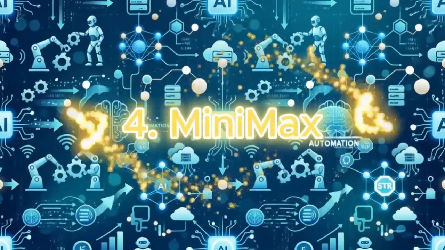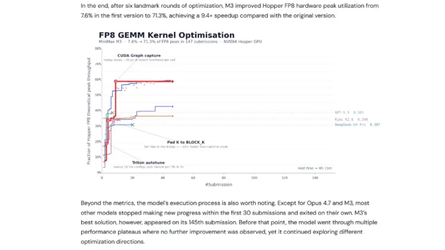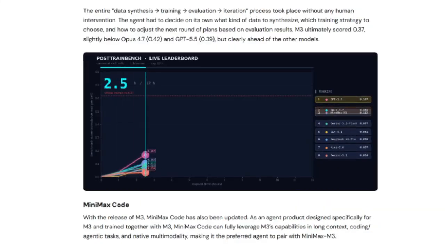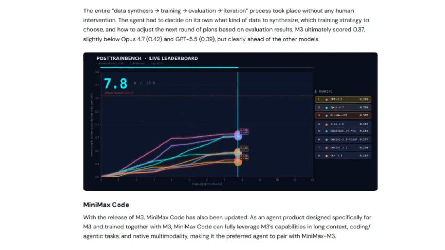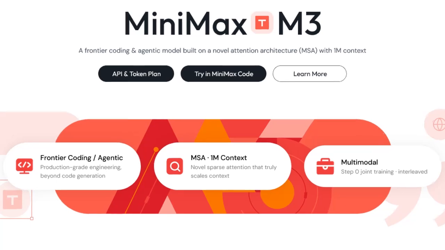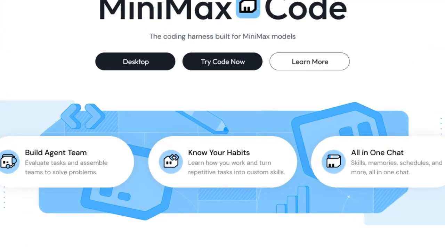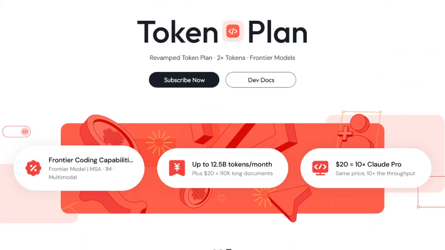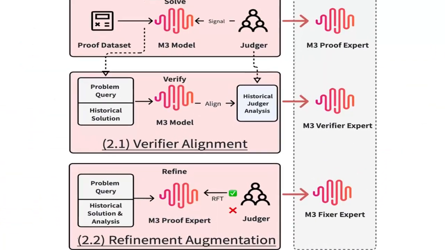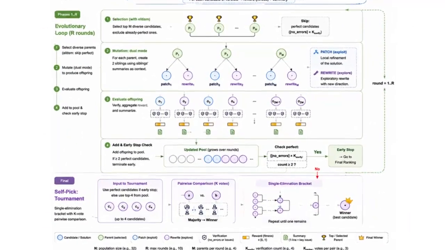Number 4. MiniMax, the bulk data specialist. Wrapping up our first half is MiniMax with the MiniMax M3 open-weight model. While many models focus heavily on pure text-based coding, MiniMax stands out as a native multimodal foundation model supporting text, image, and video inputs. If your agentic workflow requires parsing visual UI layouts, analyzing video feeds, or running long-horizon text generation simultaneously, MiniMax handles these complex pipelines smoothly with its 1 million token context window.